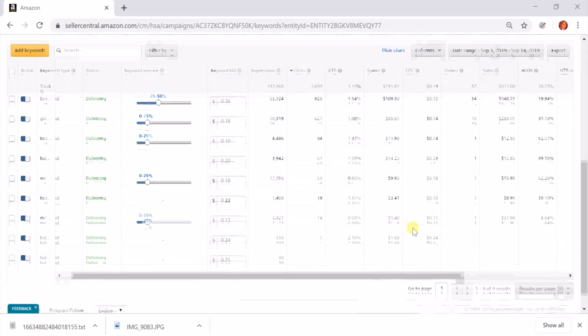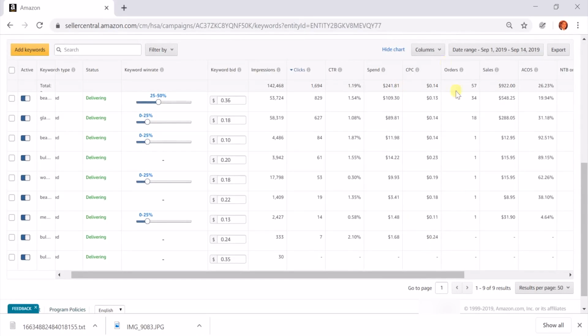So I would suggest running as many of these as you can, because you're going to get a lot more clicks for a lot less money, and your chances of getting a pretty good ACoS are a lot higher when running ads in this placement.